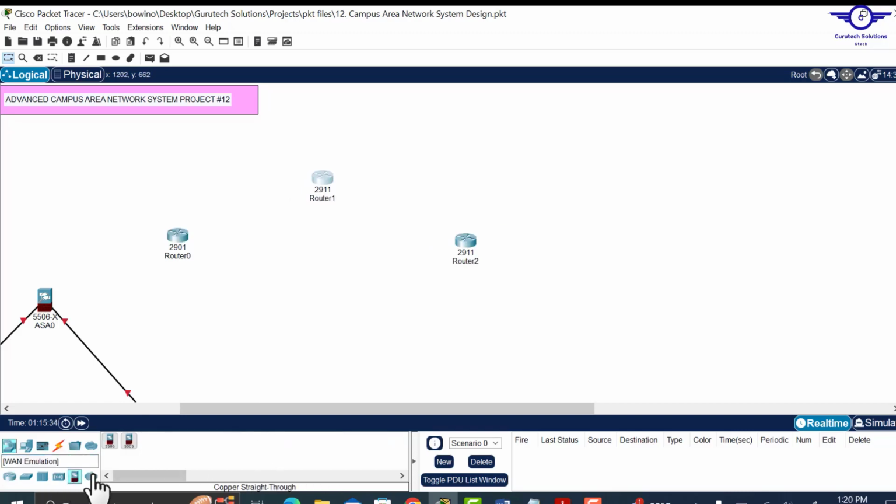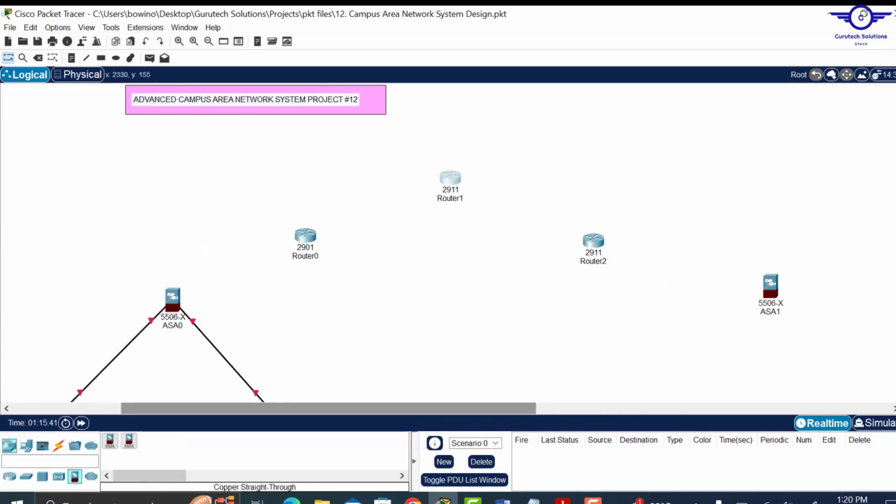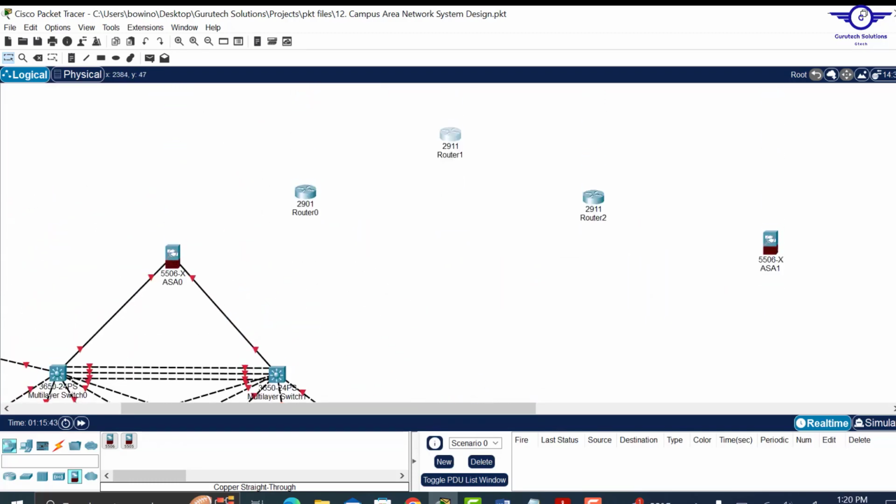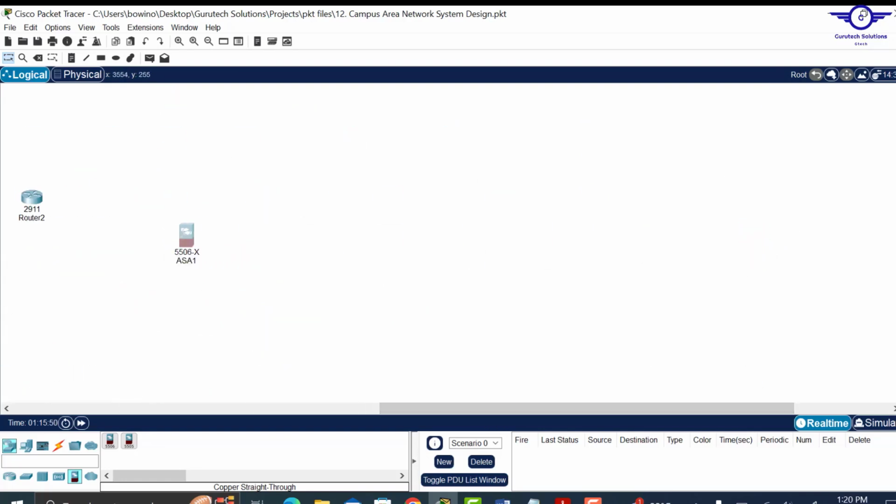Now we're going to our branch firewall somewhere here, 5506. Let's say our branch firewall is somewhere here. Yes, so let me just check. No problem. I'll see how to make them fit, but for now let's just assume that our branch firewall is somewhere there. Then we have 2 multi-layer switches, 3650. Put them somewhere here.